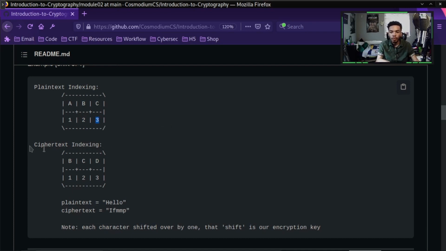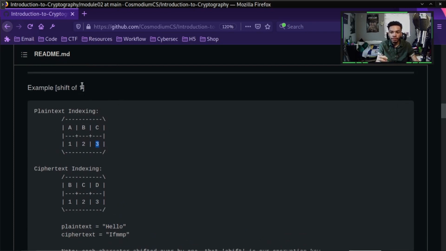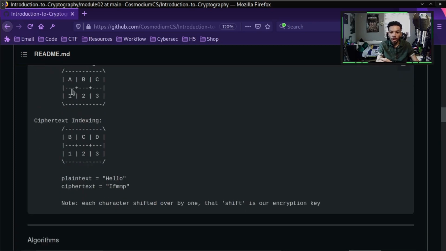Now, when we use a shift of 1, or shifting 1 letter down the alphabet, we're basically shifting from A to B, B to C, C to D. So now B has an index of 1, C would have an index of 2, and D would have an index of 3, all the way down to the letter A, which would now be 26, and Z would be 25, etc. All right?